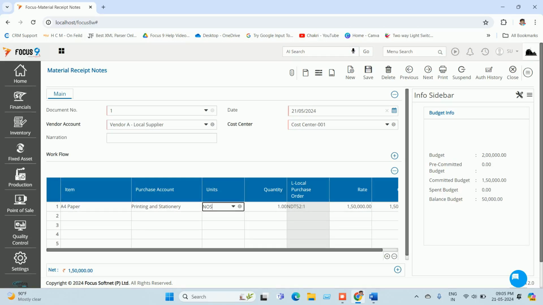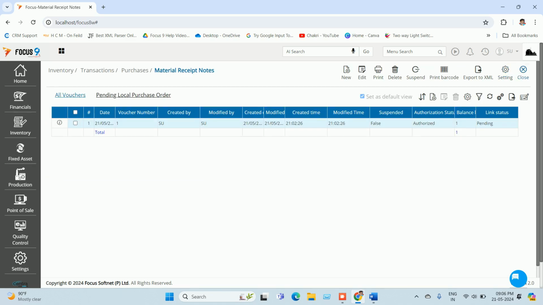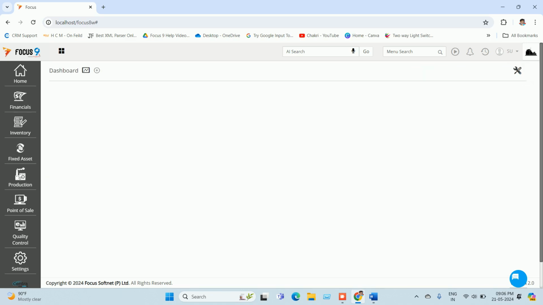Now you see, I got it in the committed budget. So now the pre-committed budget has become 0, because now the committed budget is showing 150. Okay, now here I have a balance budget also. Like this you can configure the budget info panel. Hope I have answered all your queries for the budget module.